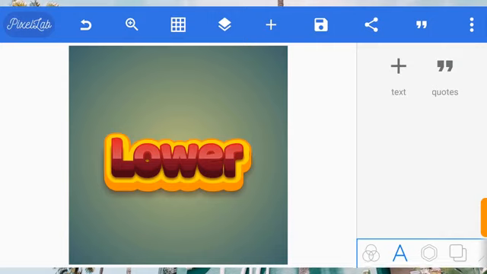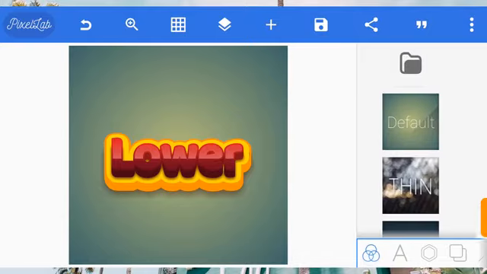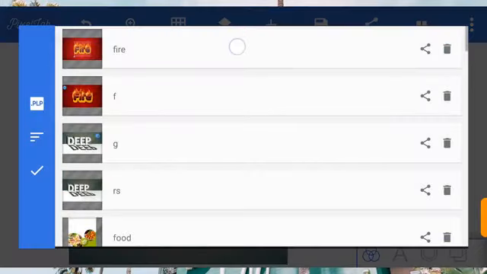So guys, have you seen how to save an edited text effect? So this is how to save an edited text effect so that you can use it in all your work. So when you are done, you save it. So let's move back to our work. So this is it, fire.